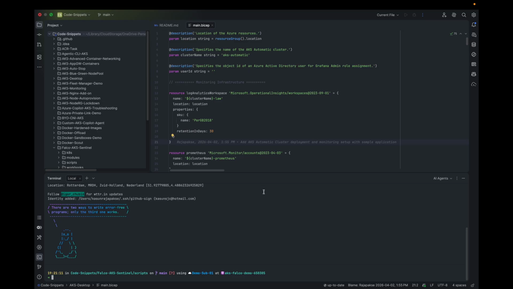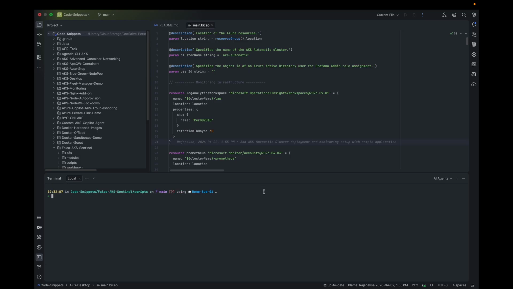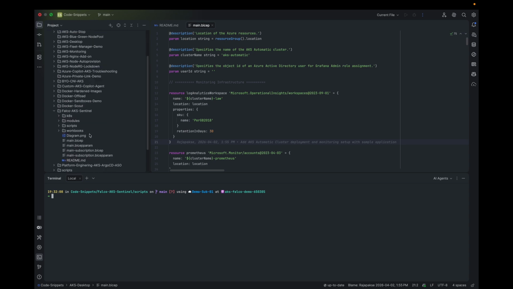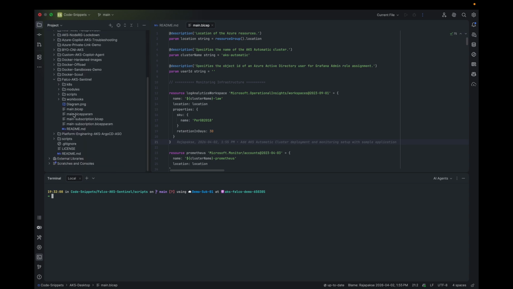Okay, for your convenience, I have created a bash script. It is under the scripts section. You have the deploy.sh, and you have the PowerShell version of it as well, right? Then I have another script to create some simulation attacks. You can use the simulation attacks script to spin up some containers and run different attack types.